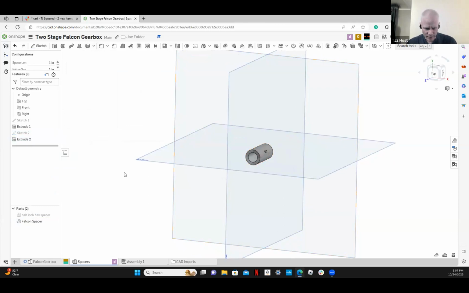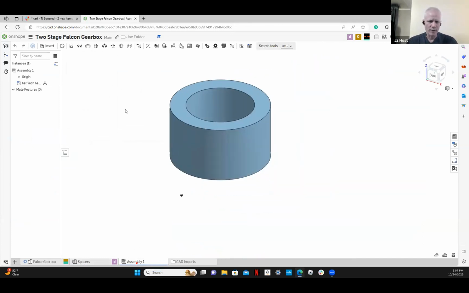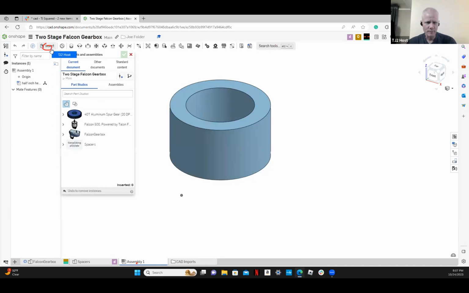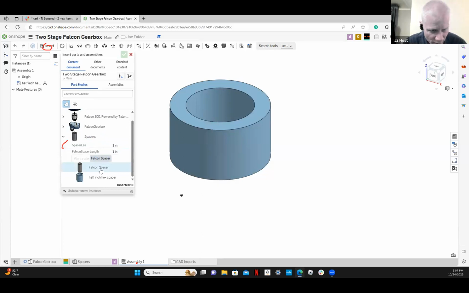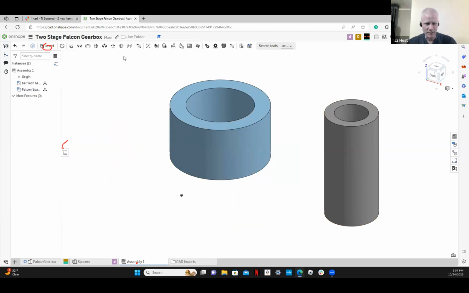Cool. And you can go to the assembly and let's import it. So it doesn't really matter. We just do insert, not import, you insert it. Sorry, insert. And what are you going to pick? You down arrow the spacers here, and then you're going to pick Falcon Spacer, right? Good. And click OK. And drop it someplace. Yep. And click OK.